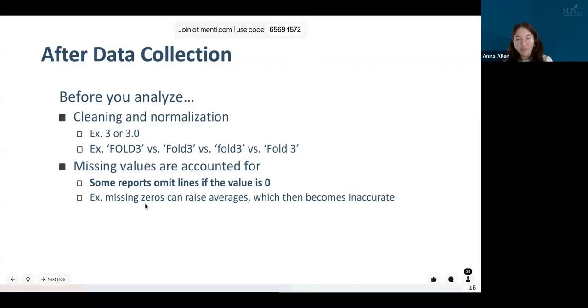And then an example of normalization is in this fold 3 example. Depending on the report, it might spit out everything in uppercase, everything in lowercase. You might have an extra space here or there. And again, if you decide to do more advanced data analysis in the future, sometimes it will consider all 4 of those versions of fold 3 you see on the screen as different versions, which can be really annoying.